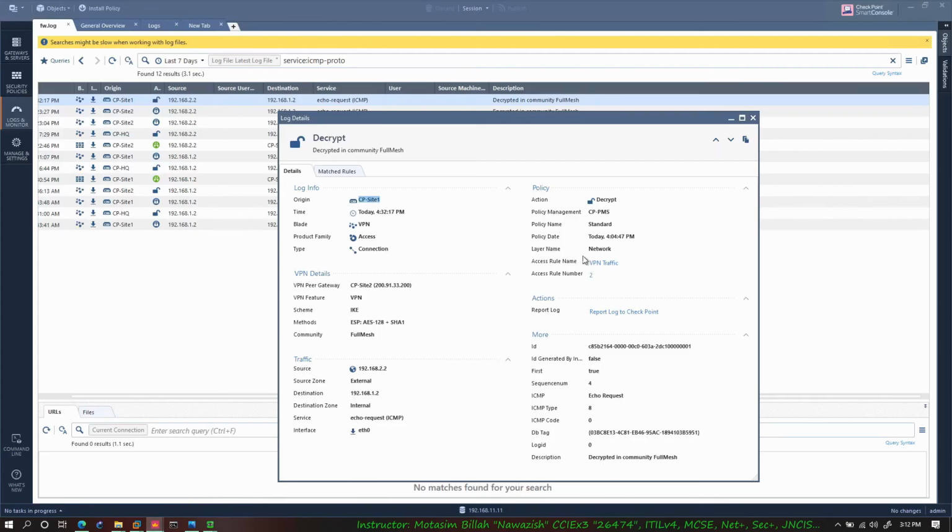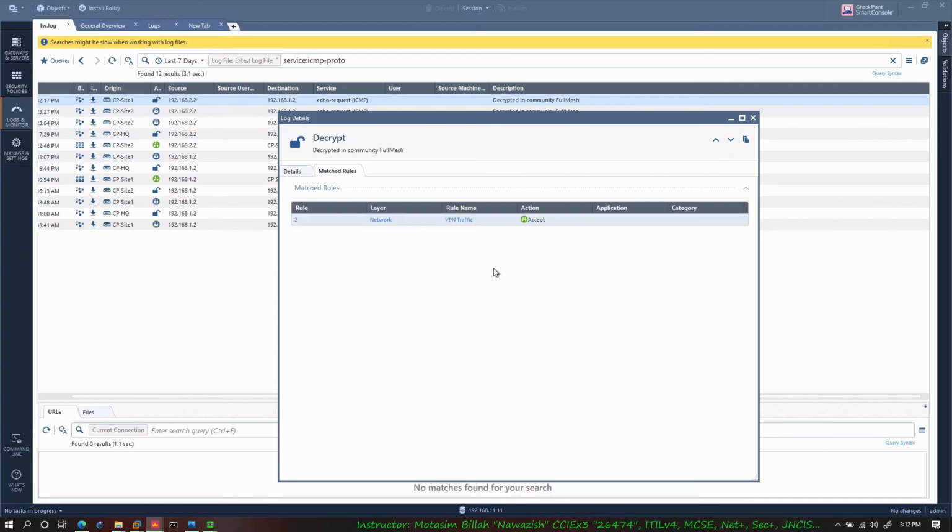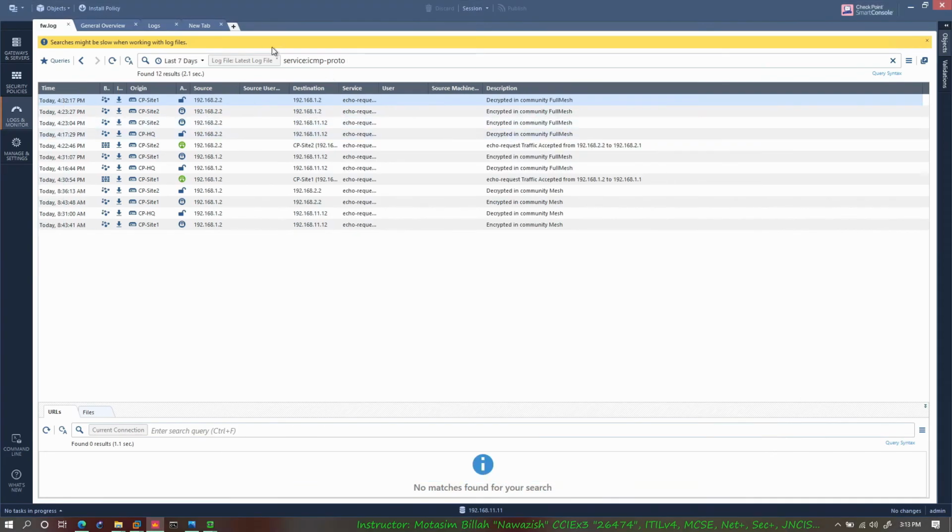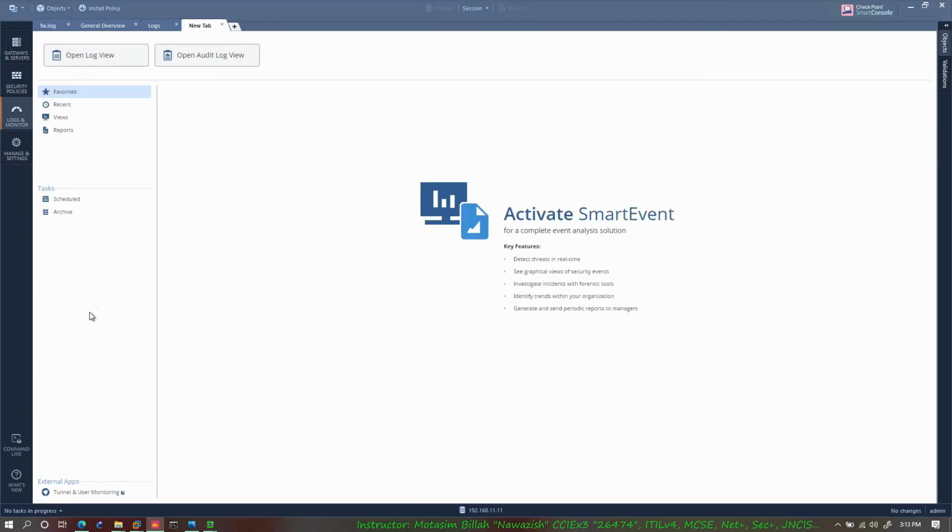So these are the details. VPN traffic is the access rule name in the policy security policies. This is the access rule, and if you go to the matched, the action is accept. So let's go to the new tab here and to the tunnel and user monitoring.